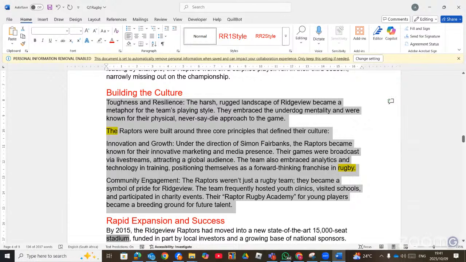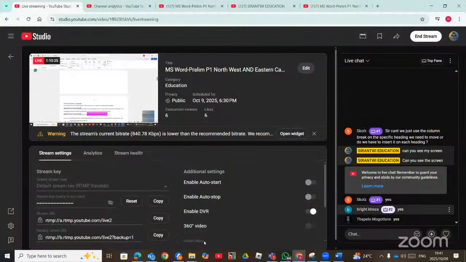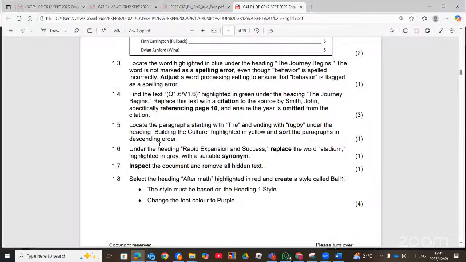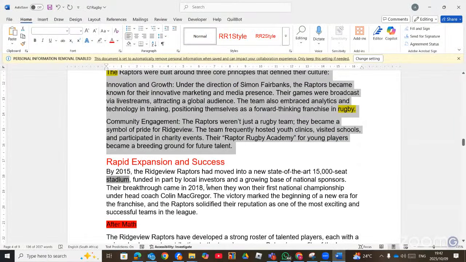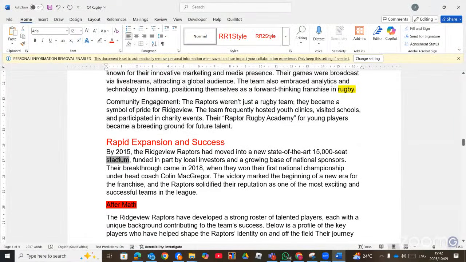Let's move to the next question, but let me check the comment section. There are no comments, so I can proceed. Under the heading Rapid Expansion and Success, replace the word stadium, highlighted in gray, with a synonym. So stadium is there, we need to change it to the synonym.